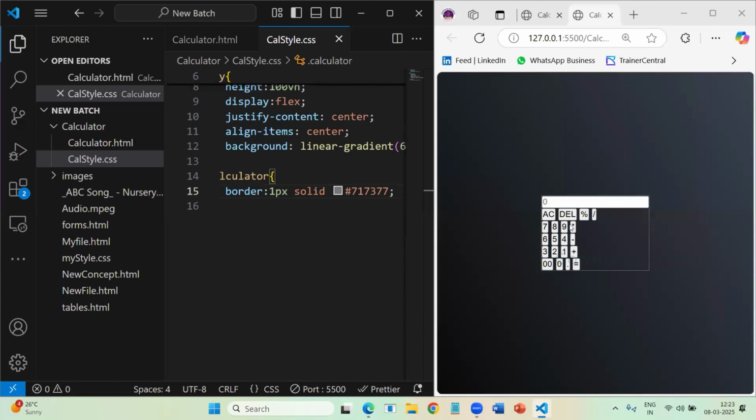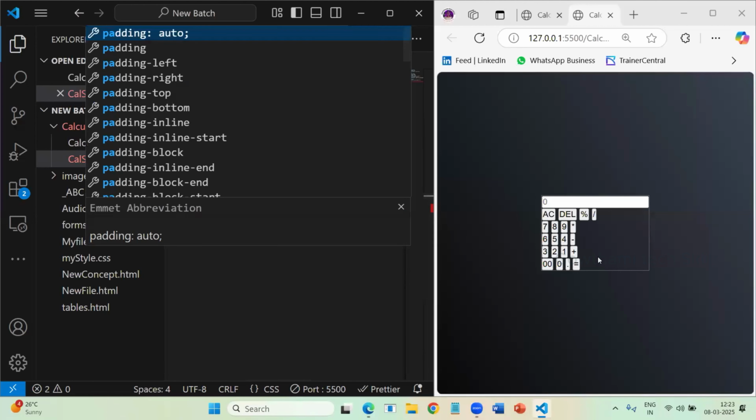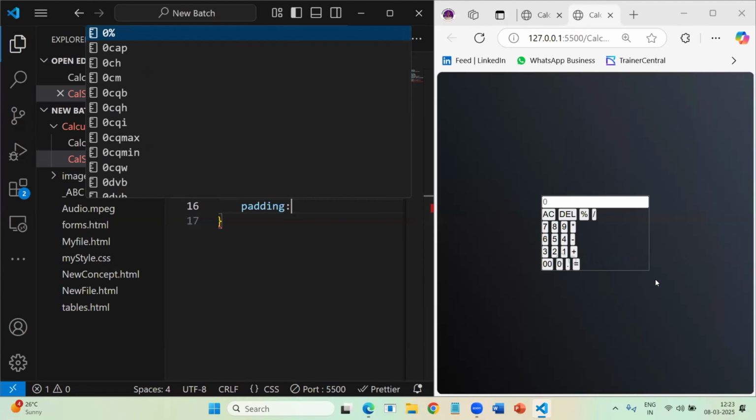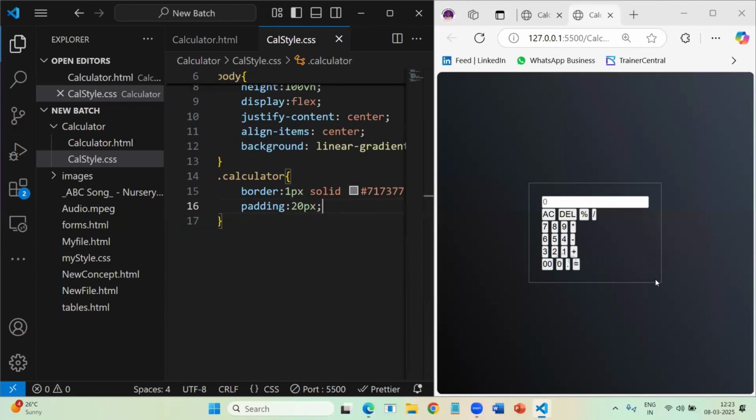Now, what I need to do, it is very close to that buttons. So, I should apply some space around it. So, we will make use of padding property and it should be like equal spacing 20 pixels. Now, see here, 20 pixels is generated. 4 sides, the same spacing is done.